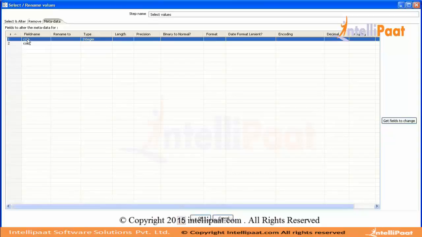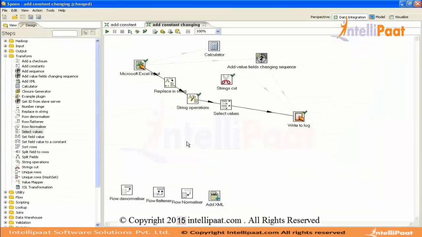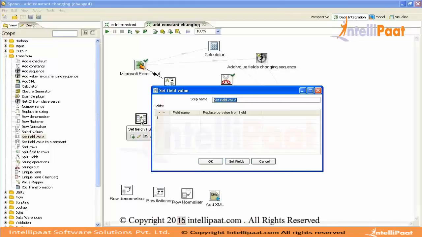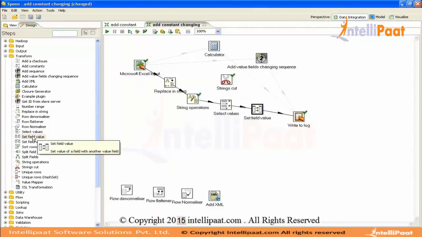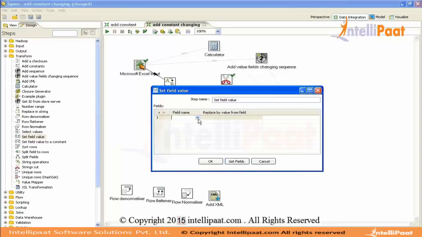So in the metadata, it's just used to change the data type, alright? Okay. Now there is another transformation which says you have a field name, set field value. Again, if you see the description, it sets the value of a field with another value. So any point in time you have a scenario like you have column number A.